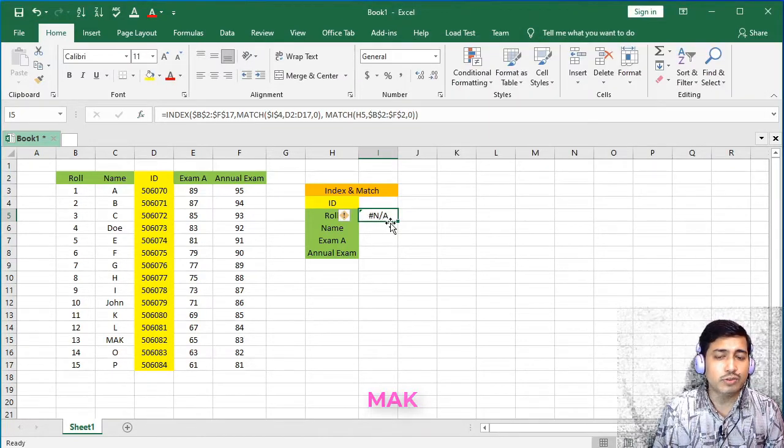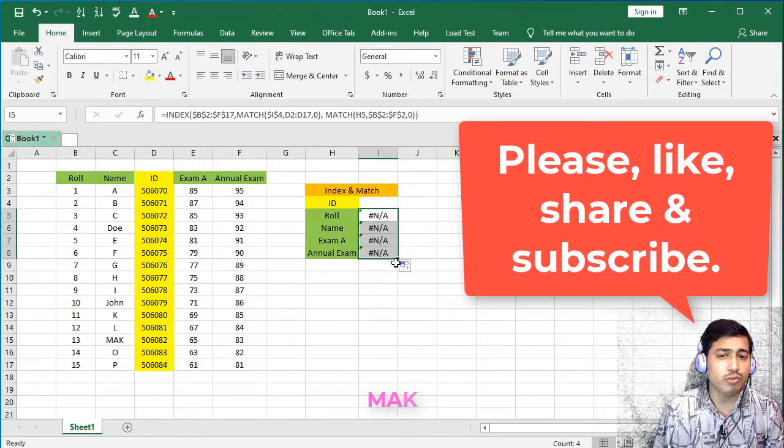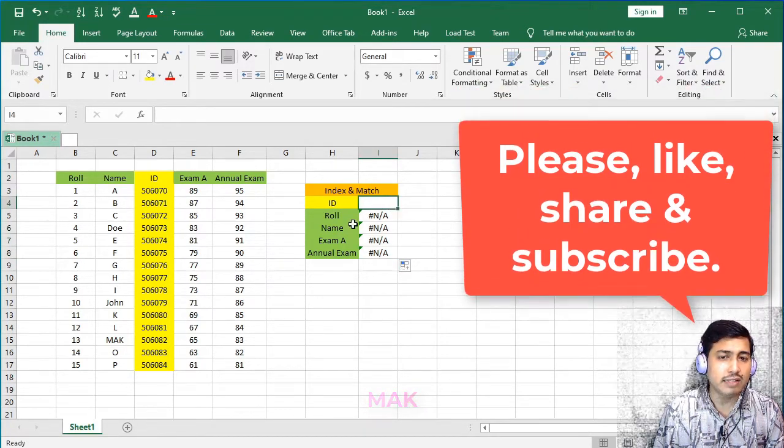Here it is showing NA, because we didn't give any value here. So let's drag it down, and it will be automatically filled. Now we don't have to change anything. We didn't give the value here, so let's give the value here.